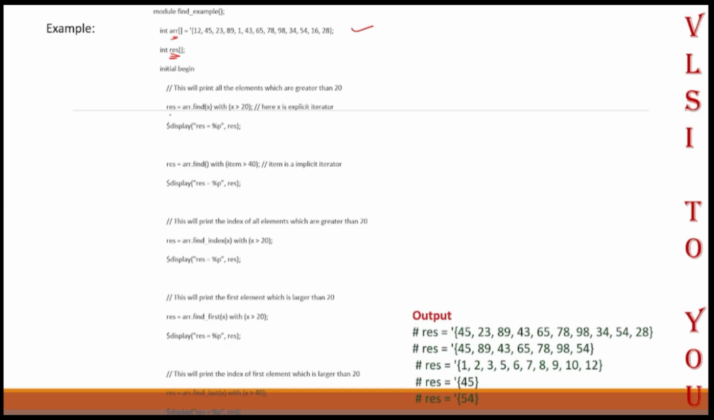Okay, so in this I want to assign all my first array's values to the second array. But what are the values that I want to assign to res? I want to assign only those values which are greater than 20. So this is the with clause, that means arr.find(x).